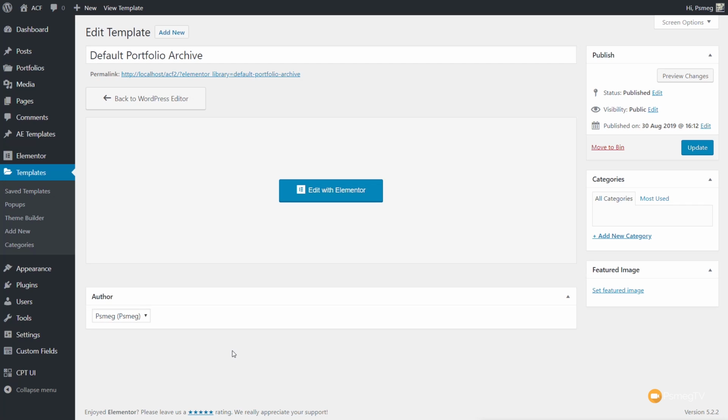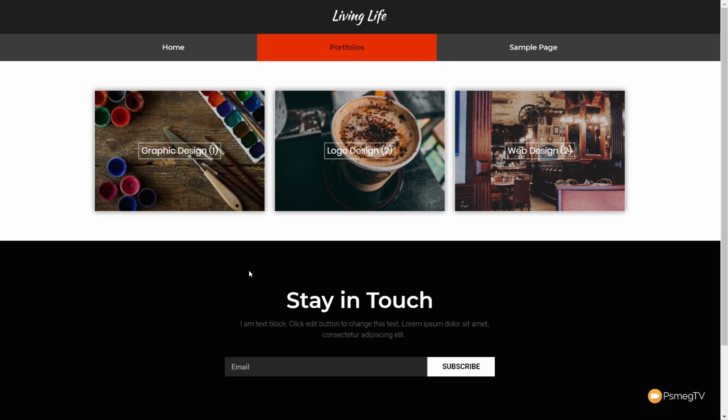Now before we move on and create that single post archive, so we can display the actual details of each of our individual portfolio items, let's just check this out and see how it's all working. If we look at the portfolios section, you can see this now lists the 3 different groups that we've got: graphic design, logo design, and web design, and also the number of items that are associated with that. So we click on graphic design, for example, there's 1 item under this.